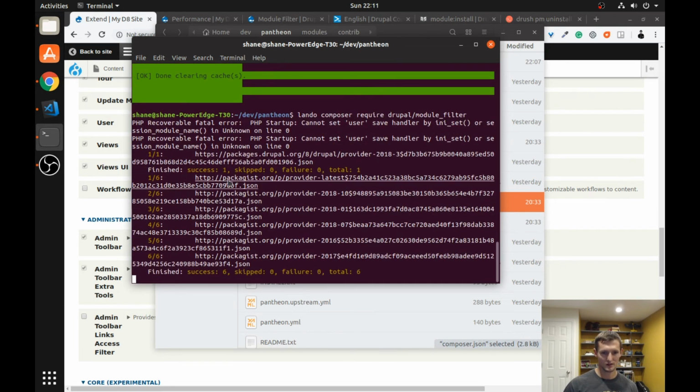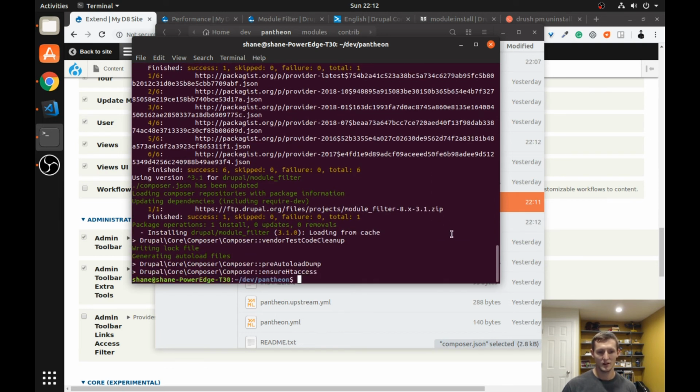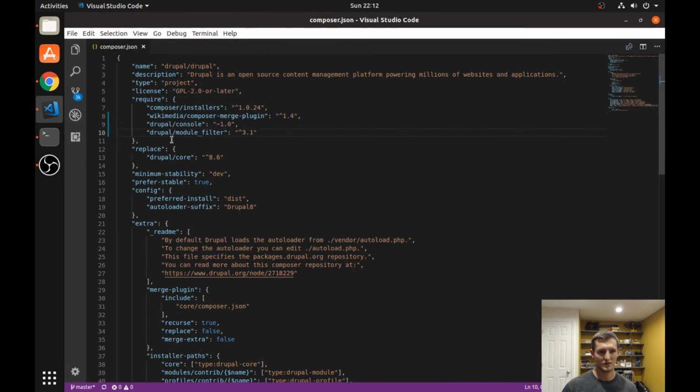So it said it finished. It was successful. And this is going to go through this entire process of looking through that composer.json file, and you can see it says composer.json has been updated. And then it's going to update all the dependencies within the project, looking at that composer.json file. And once it's done, we're going to take a look. So let's go ahead and look at composer.json again, and you can see drupal/module_filter has been added. It also contains the version number.